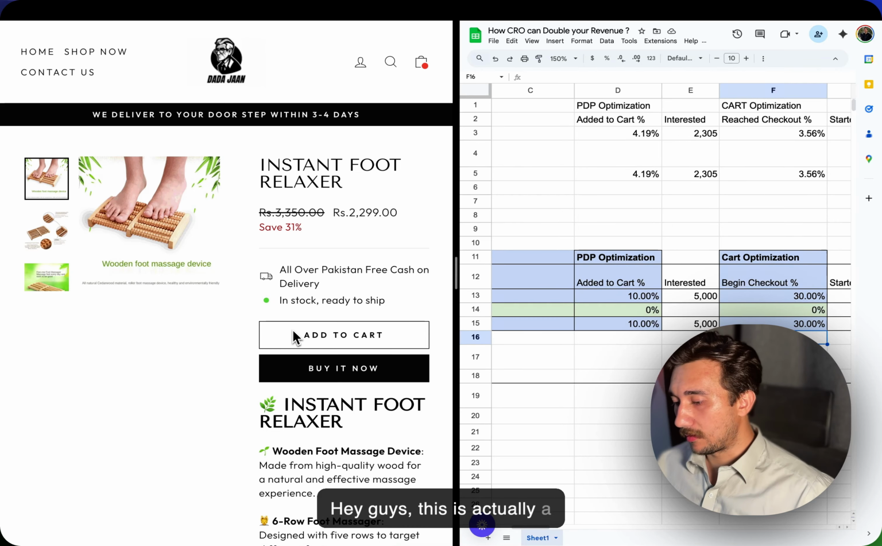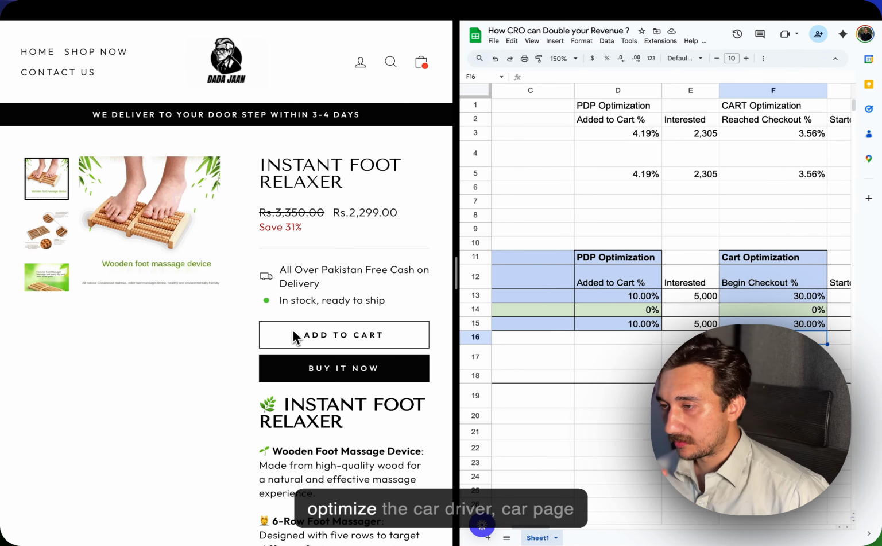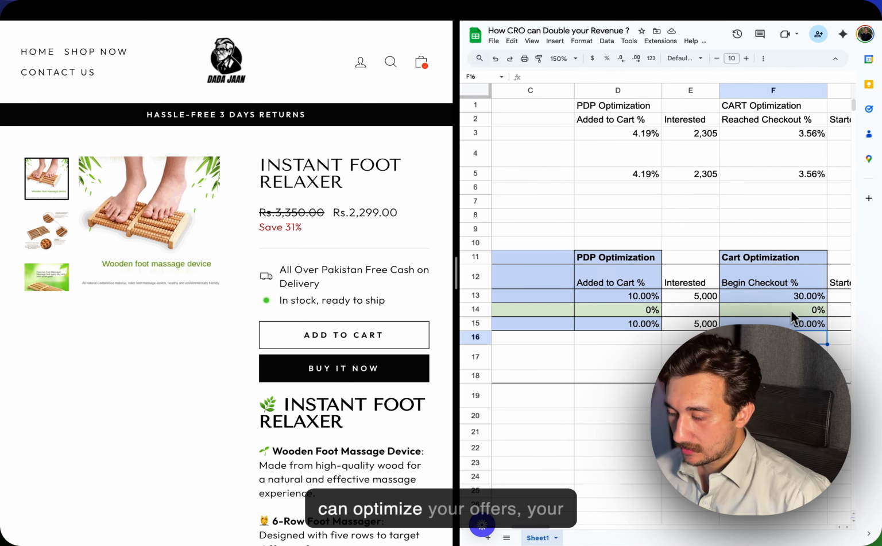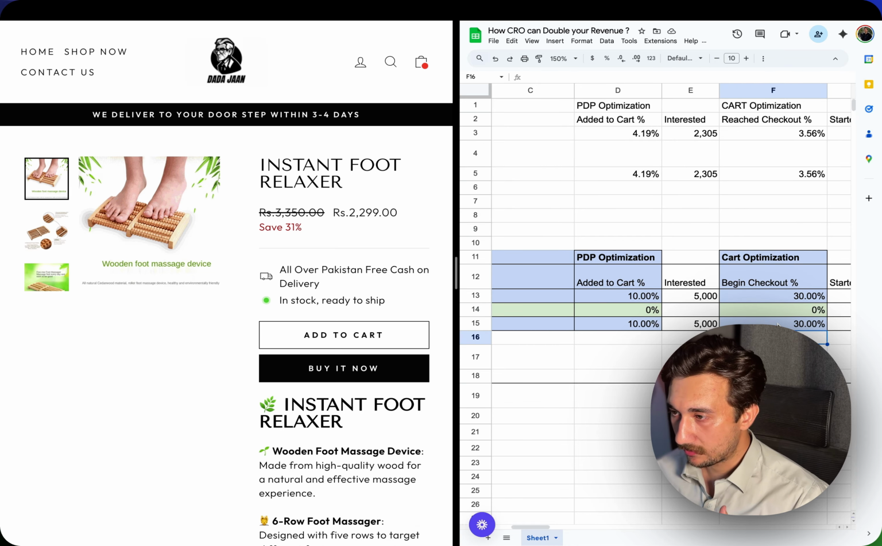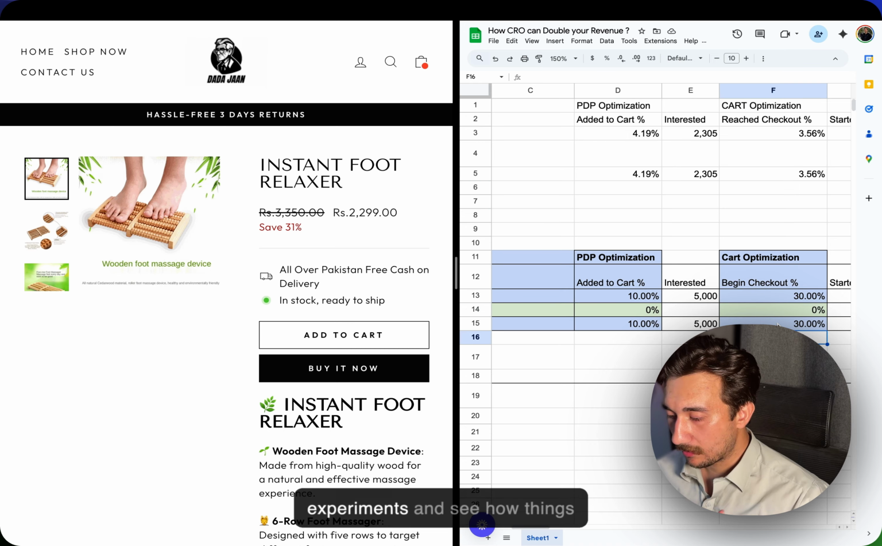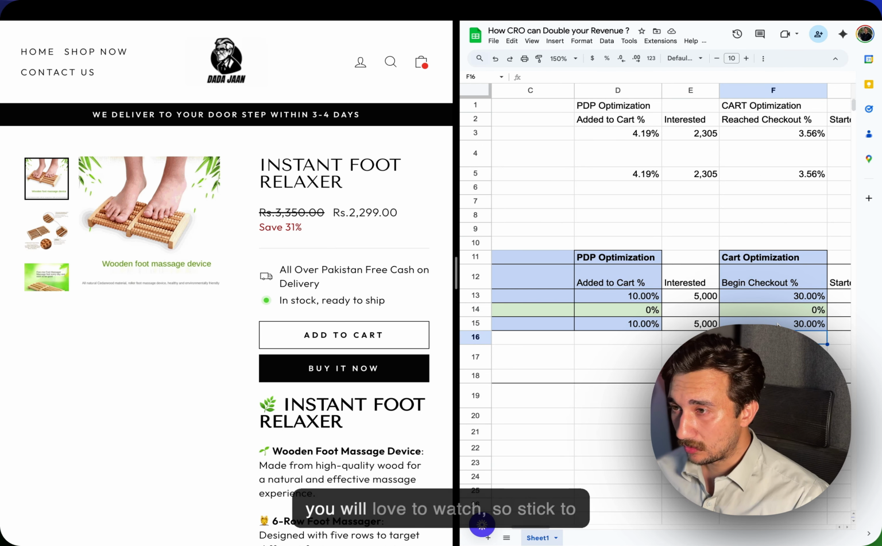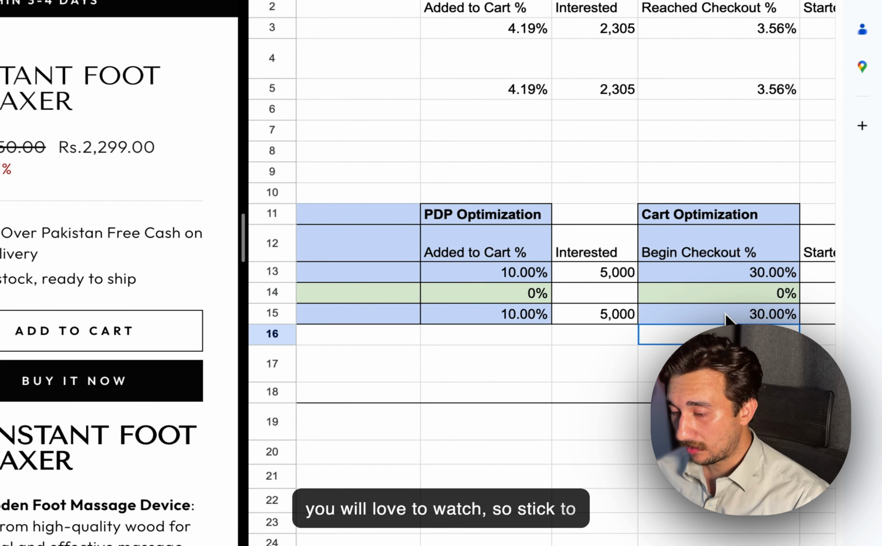Hey guys, this is actually a masterclass on how you can optimize the cart row or cart page. In this video, we will talk about how you can optimize your offers, specifically the UX and UI, and we will run a few experiments and see how things go. This is one of the videos that you will love to watch, so stick to the end.